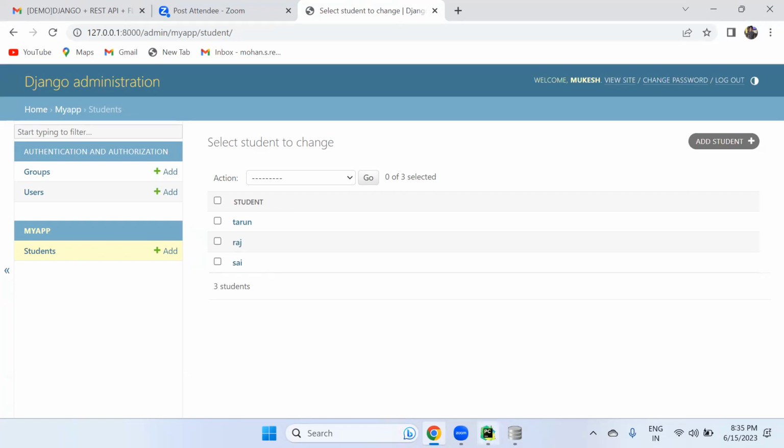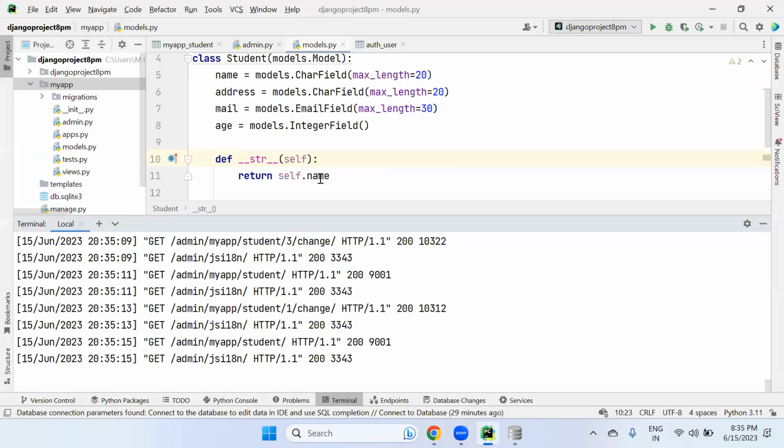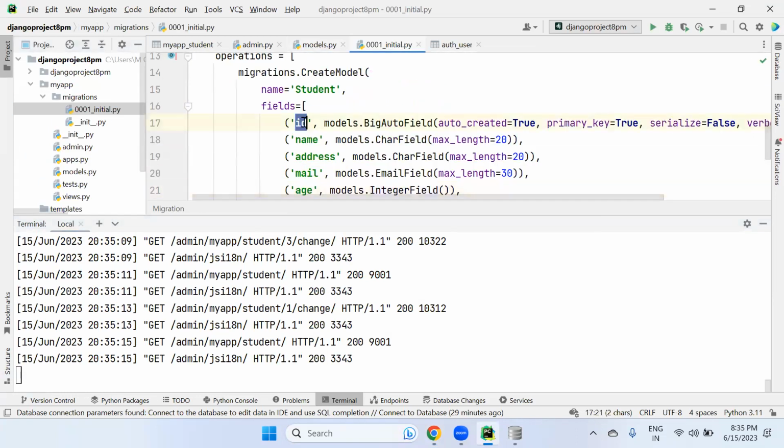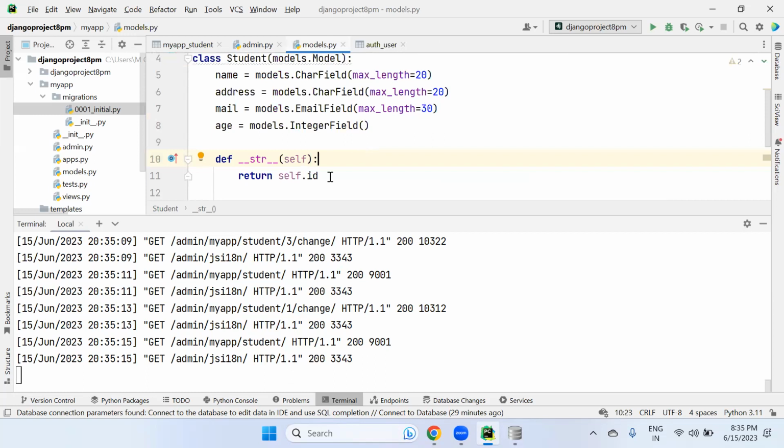But can we represent the student IDs also? Yes. Where is the ID? Yes, the ID is there. Look at this in the migration file, I have shown clearly that the ID is automatically generated when we do makemigrations. This is generated by the ORM tool, the object relational mapper. But when we represent the record with the ID, what is the problem?